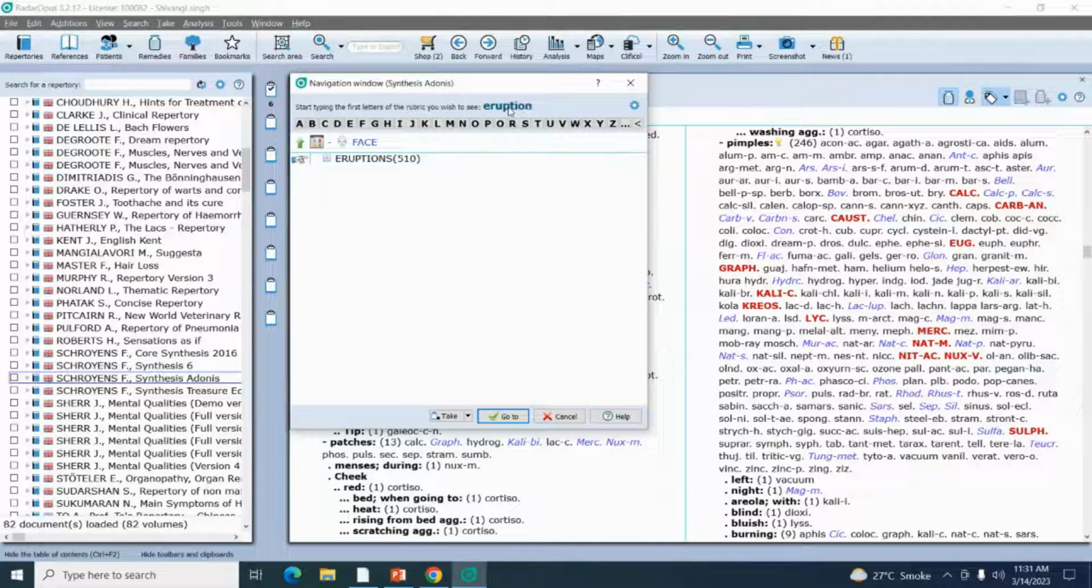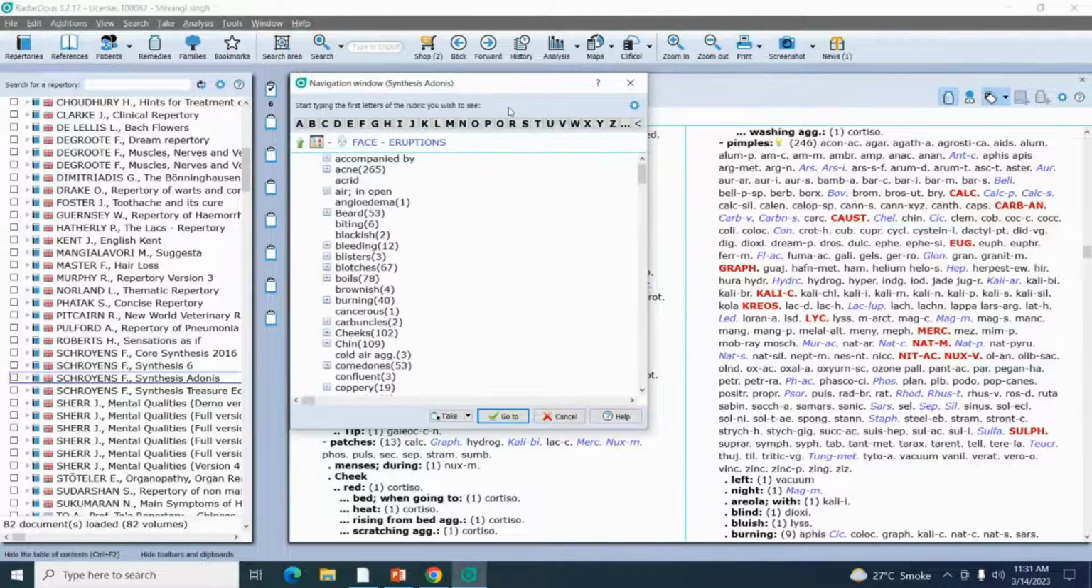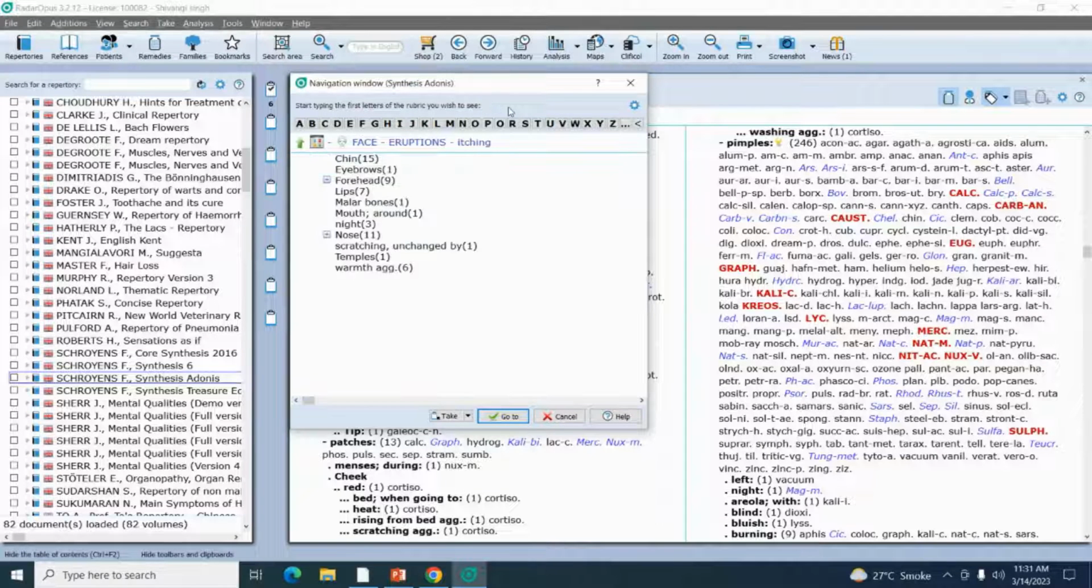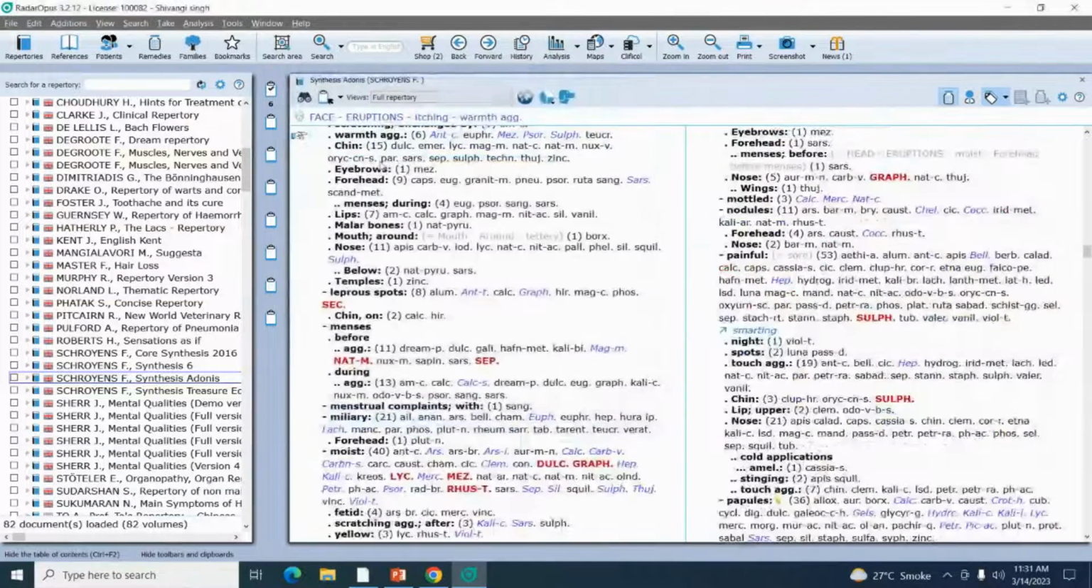Eruptions, itching, warmth aggravation. Now a rubric has opened on my main display screen. I'm going to add this rubric from the face chapter, that is, face eruptions, itching, warmth, aggravation. I'm going to add this rubric with the help of the first method, that is drag and drop. You can drag it and drop it with the help of your cursor.